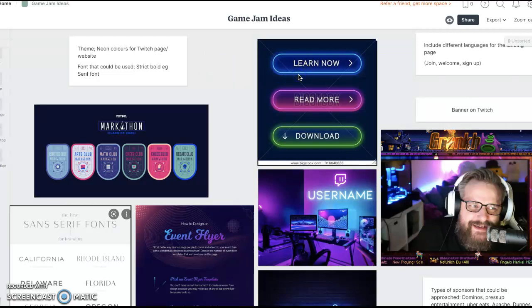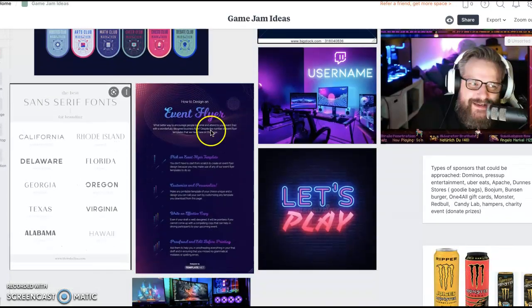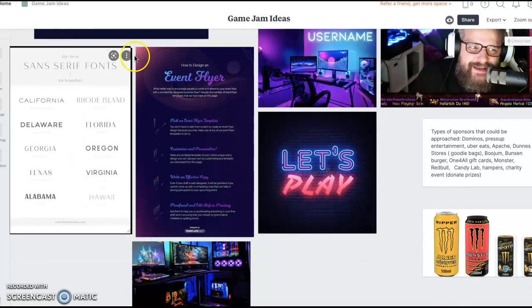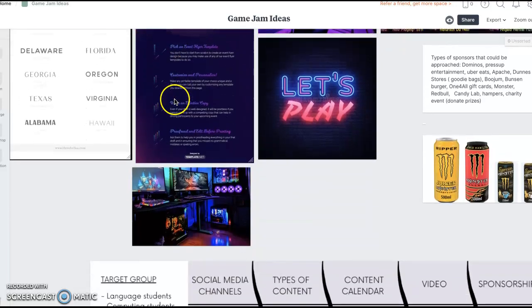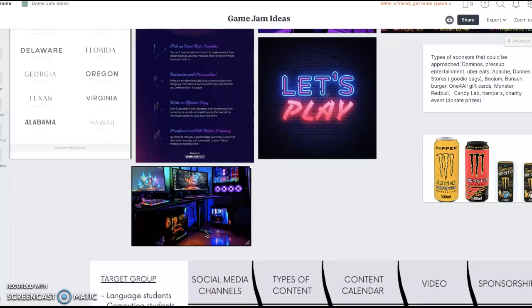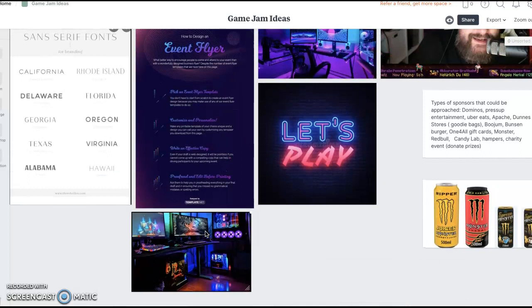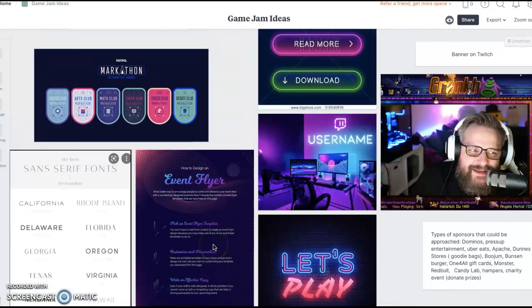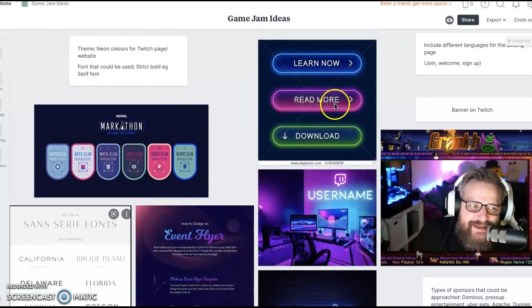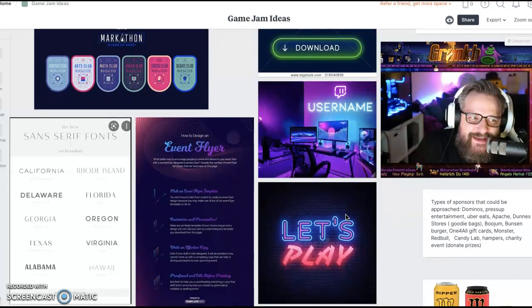The neon really stuck out. So the dark colors in the back and then the neon colors to the front. Then here were some font ideas and how to design an event flyer. Again, dark colors in the back and then neon in the front. Then using pictures like this just to grasp everyone's attention, it draws you in. Then we have more images we put onto the mood board.